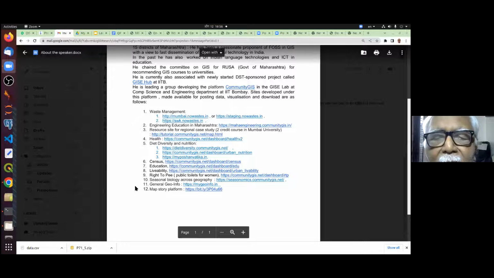And in fact, as a part of IIT's project, along with BMC, we are aiming to train school students, or rather junior college students, to start with, how to capture this data for Mumbai. But we are open to going anywhere else.